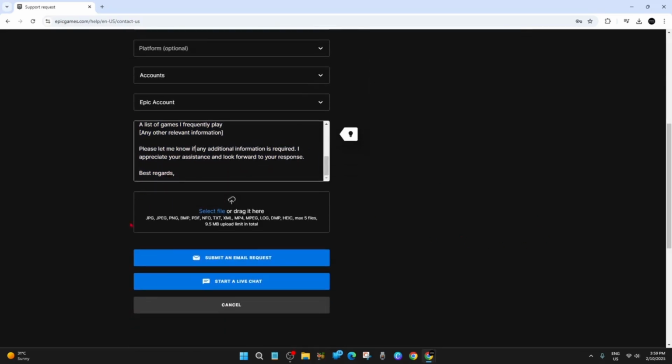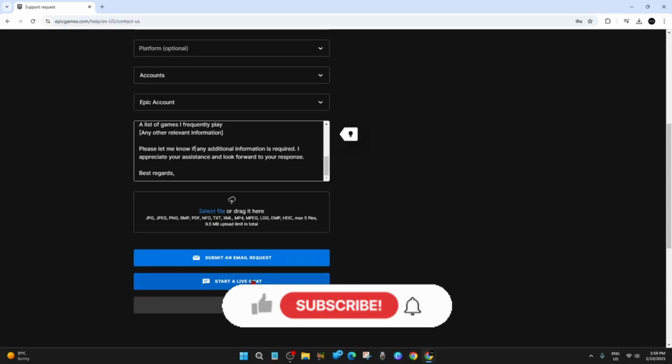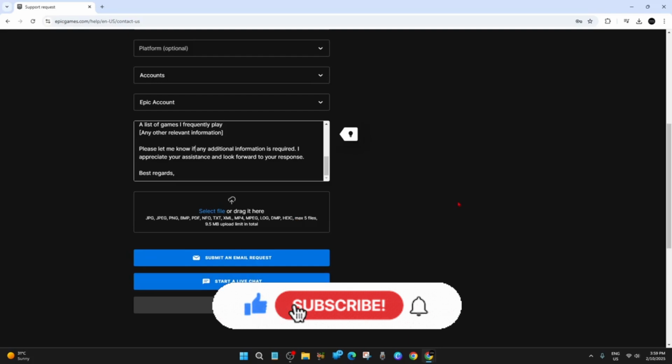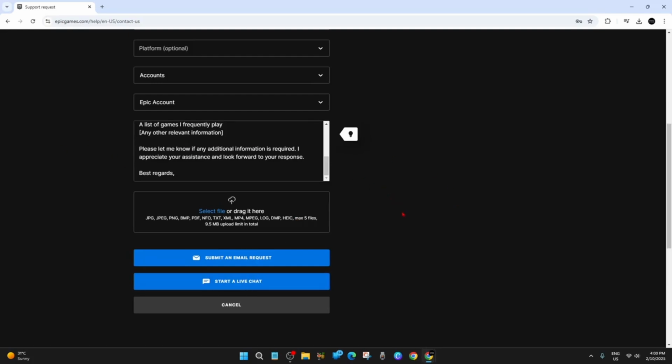So yeah, just put in a ticket that looks similar to this, and then once you've done that, go ahead and click on submit an email request. But if you want a quicker answer, you can also start a live chat and contact them via that, and they might be able to tell you what else you can add to this. But yeah, I hope this helps to change your email on Epic Games without verification.